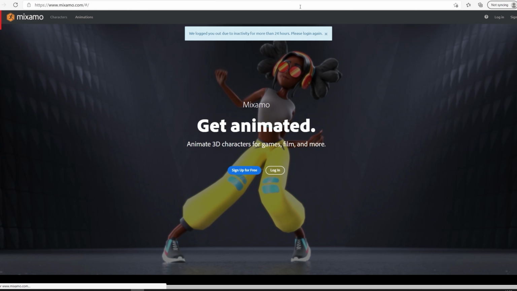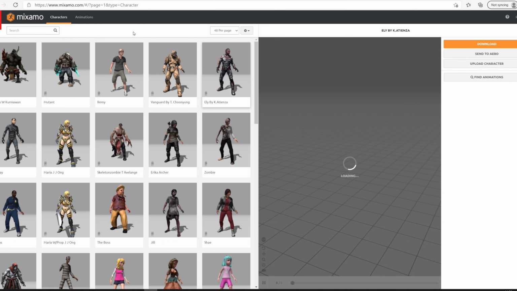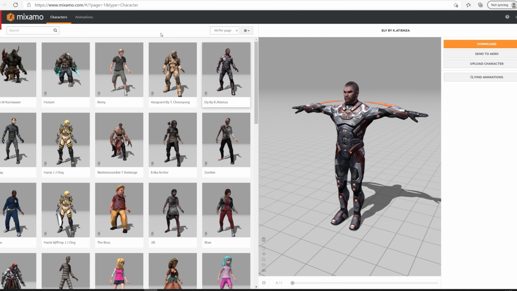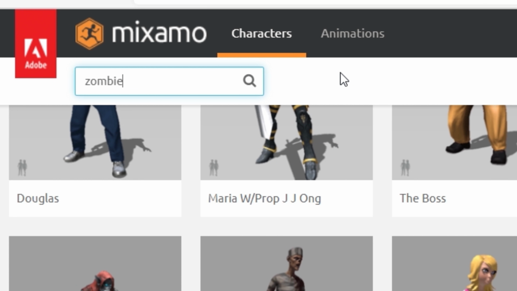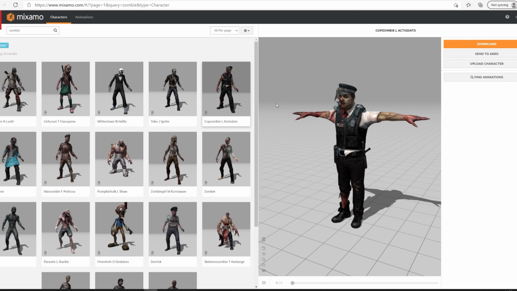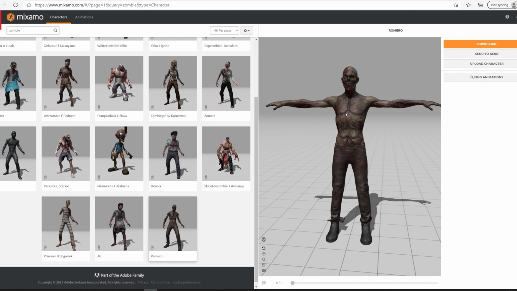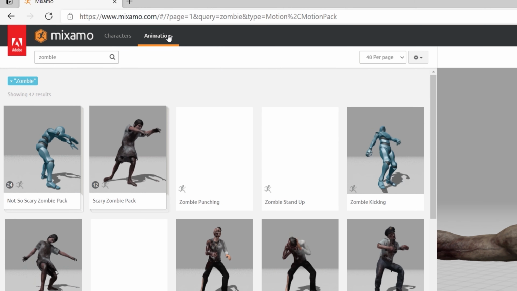For the zombies, we're using Mixamo.com, which is free for Adobe users. They offer a lot of different character designs, including a few zombies we can find by doing a quick search. Once you choose a character, you can then select an animation. Again, they have a lot relating to zombies.